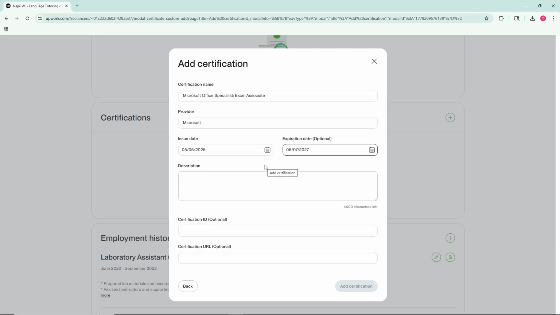In the description field, enter a brief overview of what the certification covers. This is your opportunity to explain the skills and knowledge areas that this certification validates. Keep it concise but informative enough for clients to understand your expertise.